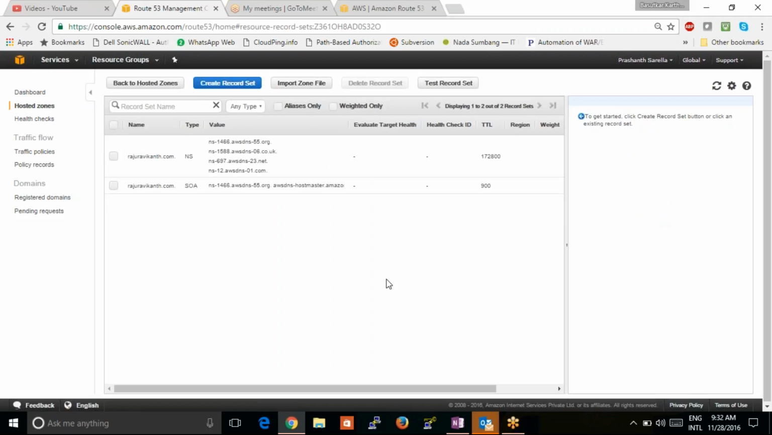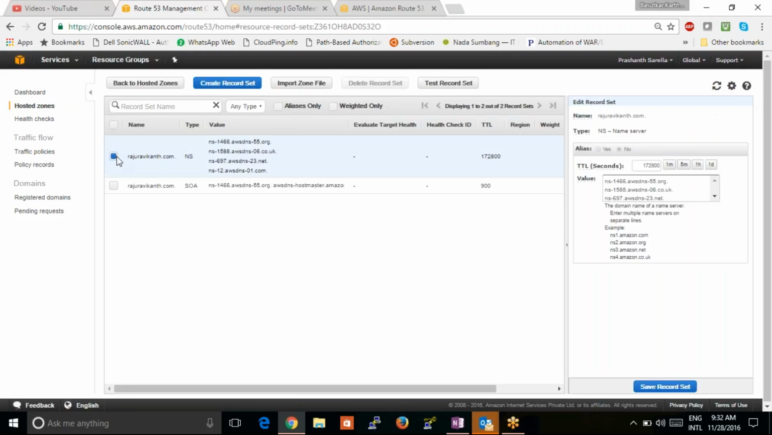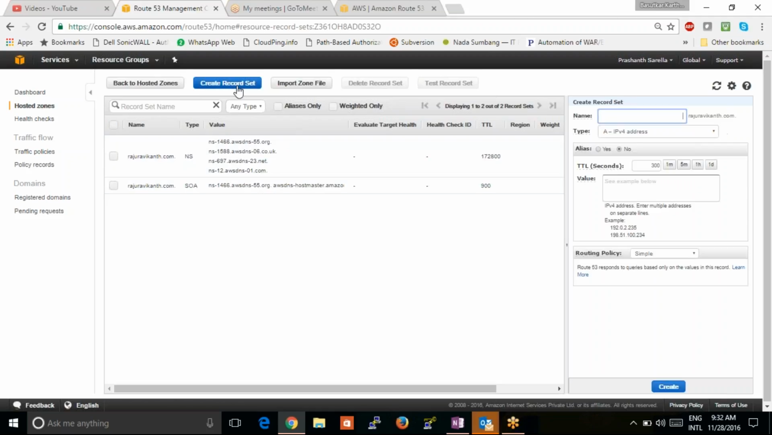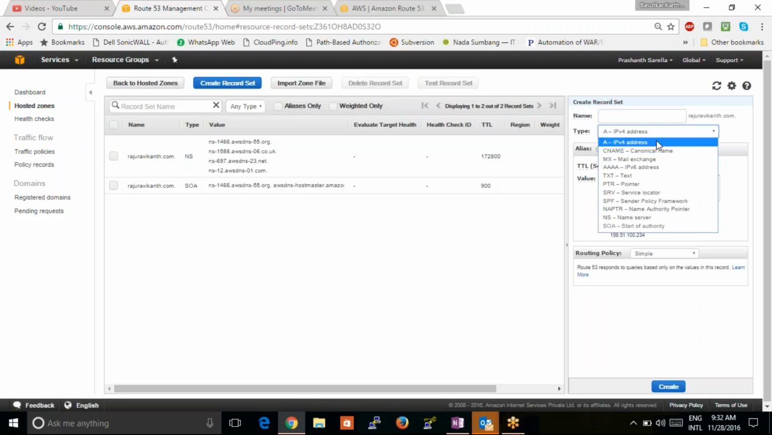So by default it created 2 records, and these are the default records, name server records. Now here let us assume you wanted to create a record for where exactly RajuRavikant.com is located. Create record. What is that? Nothing. What kind of record? A record or CNAME record. I want to create A record.